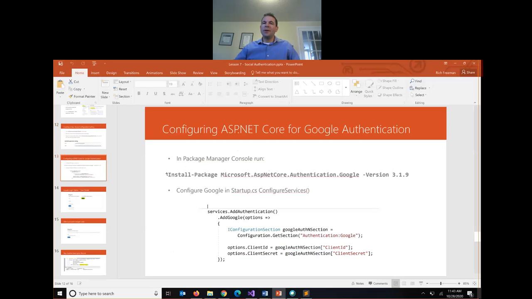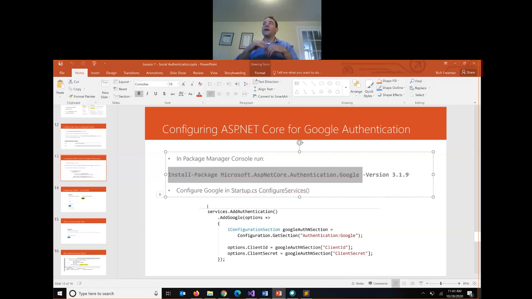We then need to install a NuGet package. We need to install the Microsoft.AspNetCore.Authentication.Google library. This has all of the code that we need for interacting with Google's sign-in service. And then in our startup file, we need to enable Google Authentication by calling the AddGoogle method and getting our app to read the client ID and secret.